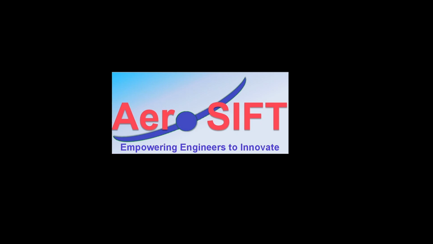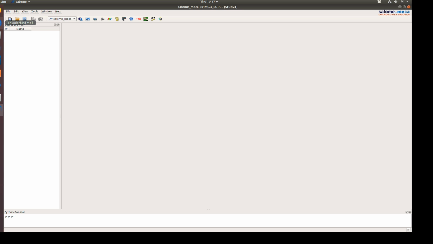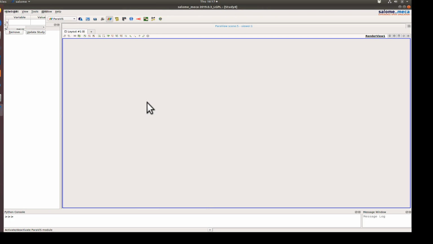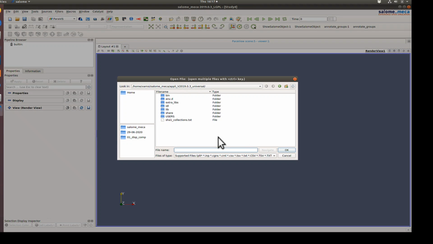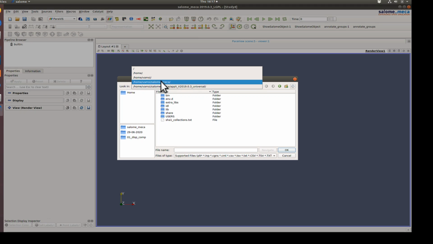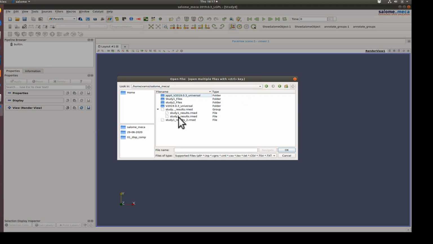In this short tutorial, I will show you how to plot a deformed shape in Salome Meca Paravis. Here I have opened the Salome Meca, opening the Paravis module. I have already analyzed a problem with the plate with a hole. So I'm just calling up the results file.